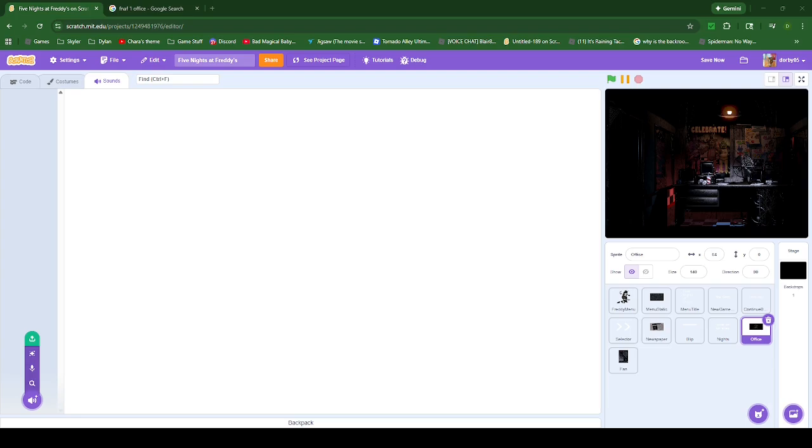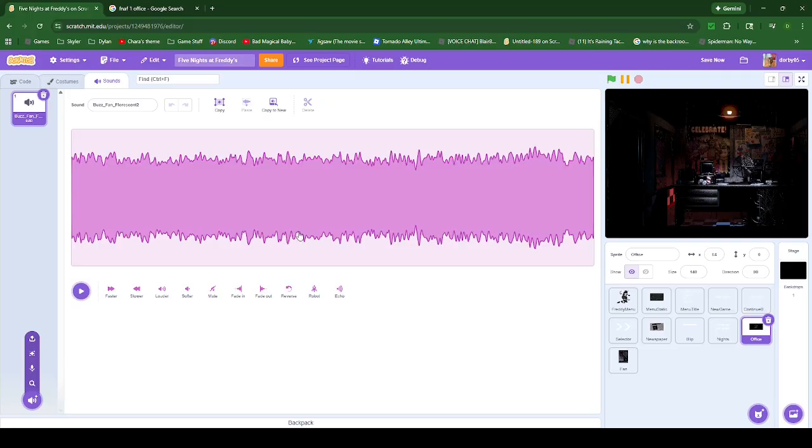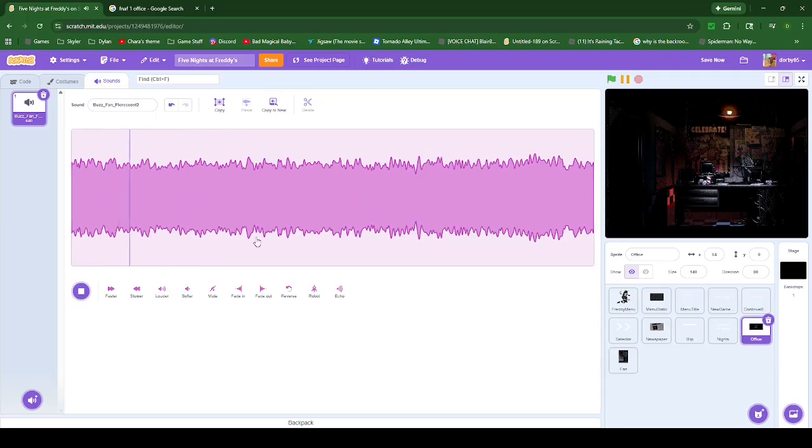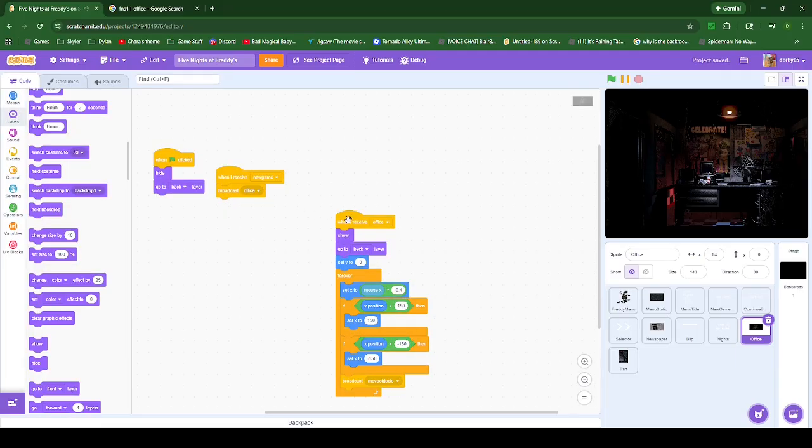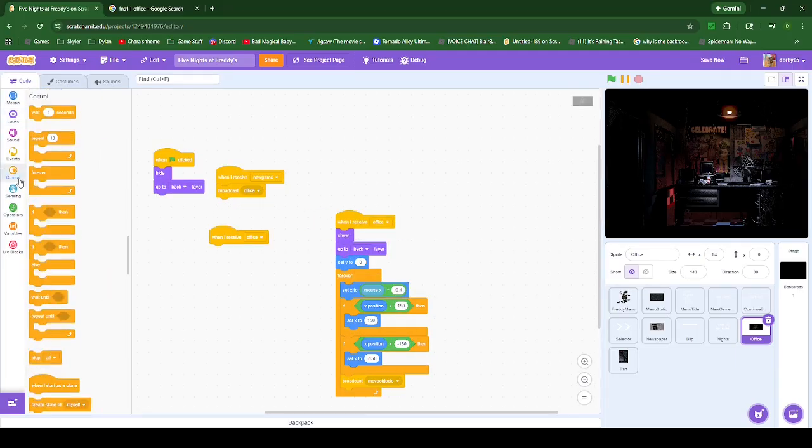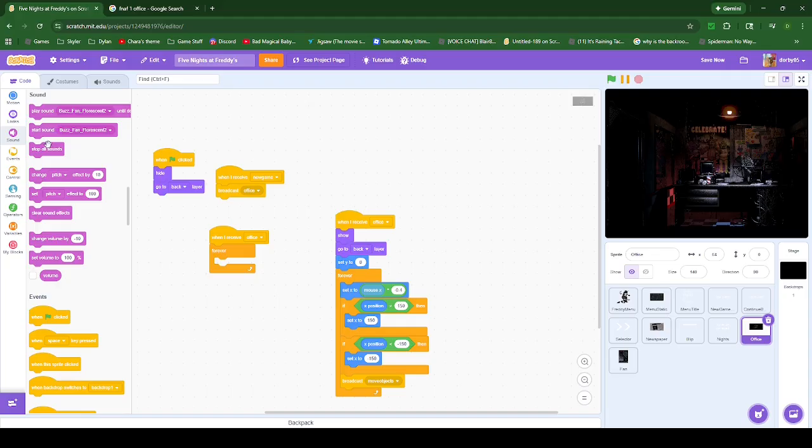So let's just, hold on, let me turn off desktop audio real quick so I can look for it. It's probably this one actually. Let's go ahead and see. Just put it like maybe one down. I'm gonna receive office, put in a new area, forever. Play sound fan, fluorescent tube until done.